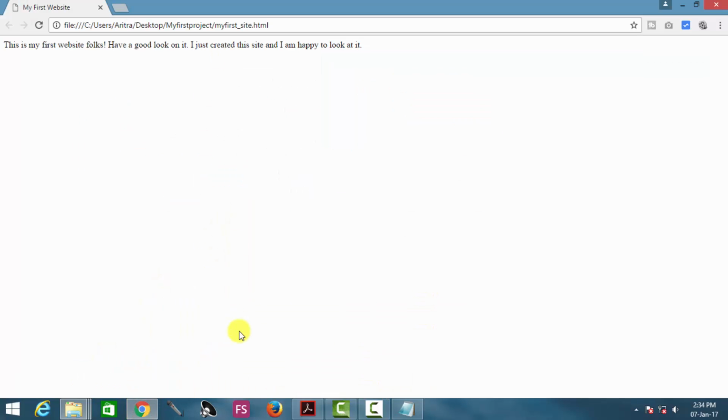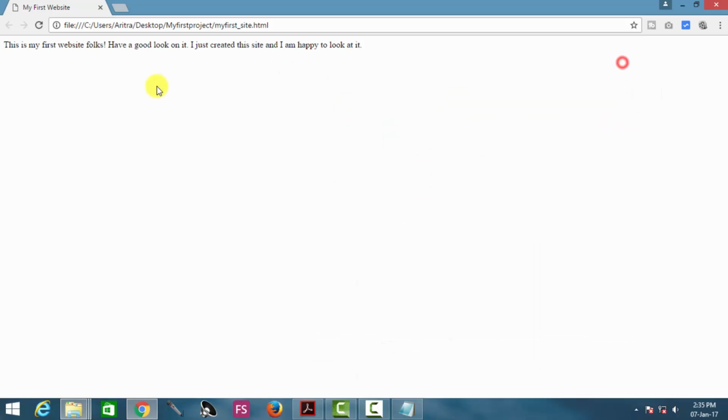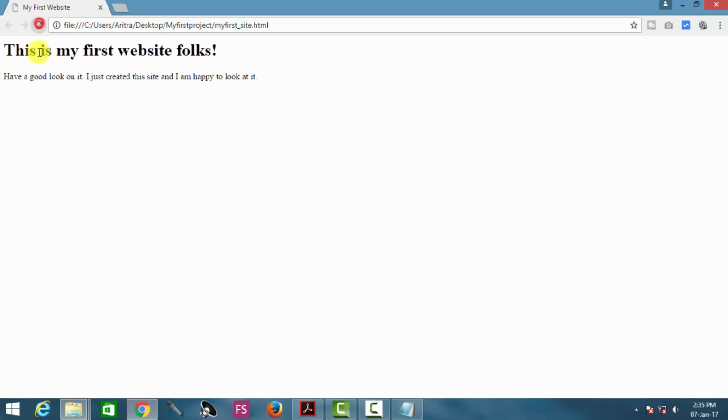Go to the browser, just press the reload option. Sorry, I think I have forgotten to save this file. So just save this file or press Ctrl S and then go to your site. And here you see that the size of the font is now changed. And not only this, the other part that was coming along with it now drops down and takes place in a new line.